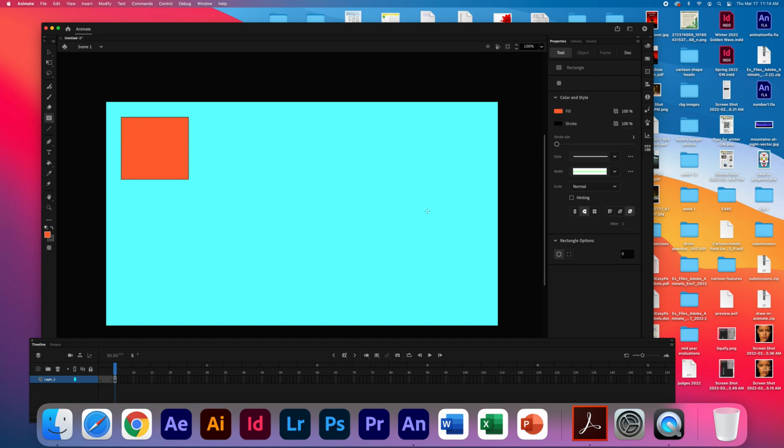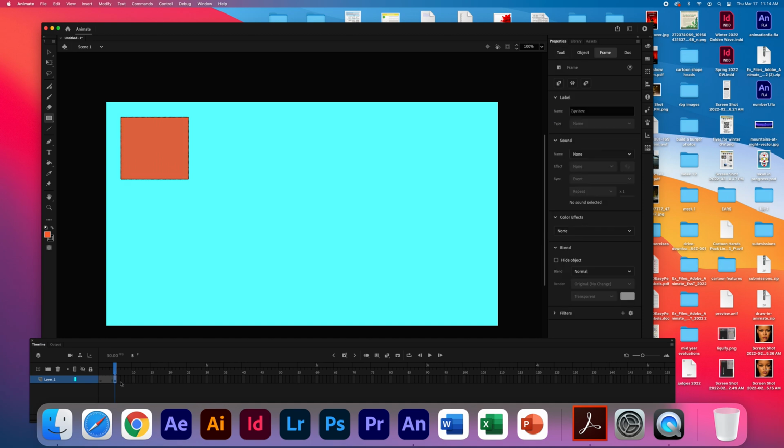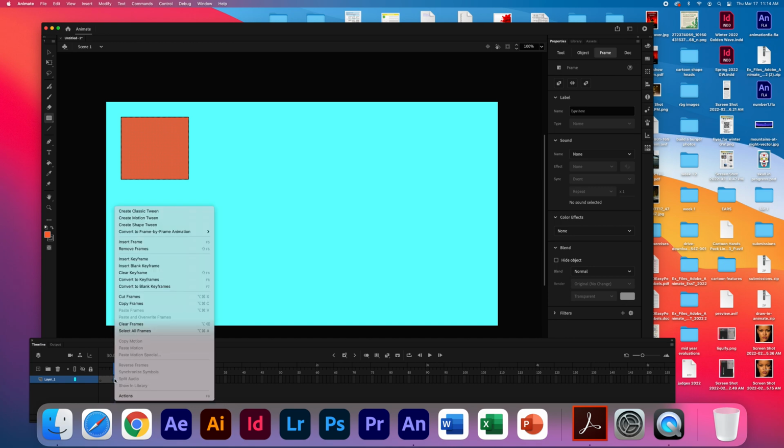So I'm just going to make a rectangle. I have to select this rectangle in order to move it. So actually, that went a little strange. Let me just undo that because I put a frame there, and let me just delete this.